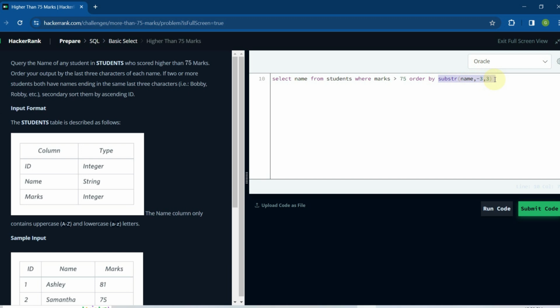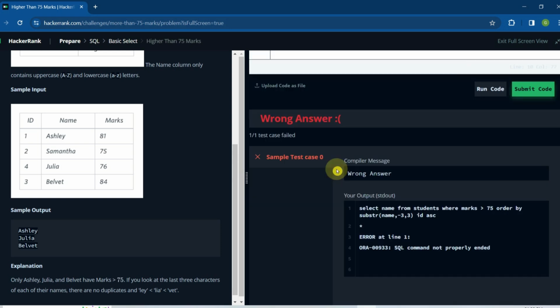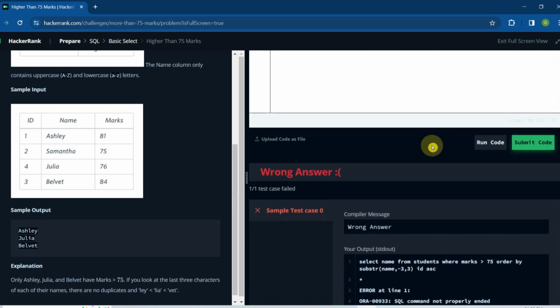First condition, marks greater than 75. Second condition, order them by the last 3 characters. And the third condition, if the last 3 characters are the same, we need to sort them in ascending order. So you have to type ID ascending. So that's it. So this is the code for this problem. So you have to run this code. So there are some test cases failed.